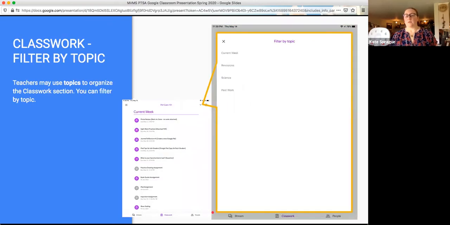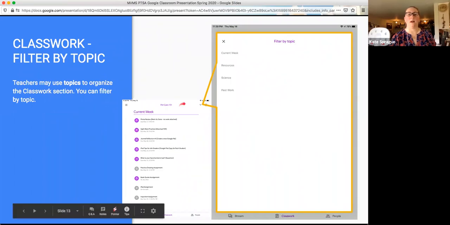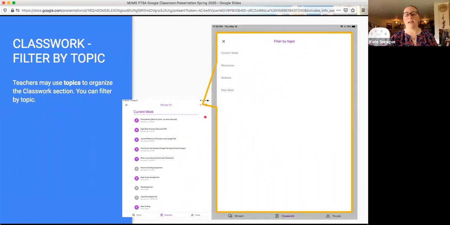So back on the classwork tab, I can use the filter option. So this is shown right here on the classwork page. I can filter by topic. So teachers may use topics to organize the classwork section, and you can then filter by topic to see only the items that are posted in that topic. Things can move around between topics. So topics are a relatively new feature of Google Classroom, and teachers are choosing different ways to use them as they figure out what works best.